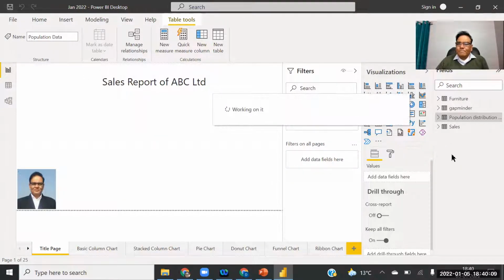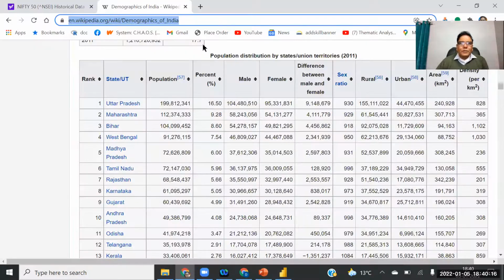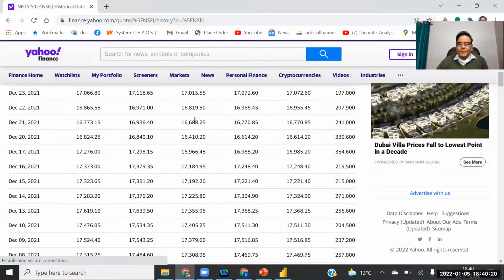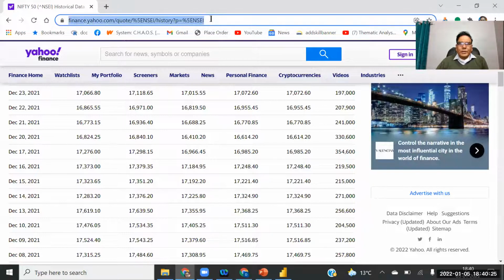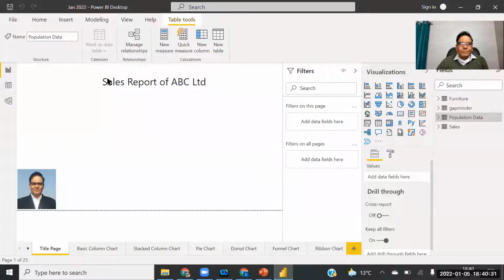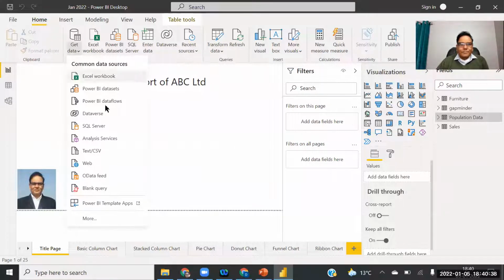Similarly, I want to download the data from yahoofinance.com. So the job of this website is over. I'm crossing it. Now I want data from this page. So I copy the URL and go to Power BI, go to home, get data. So click on get data and again go to the web.